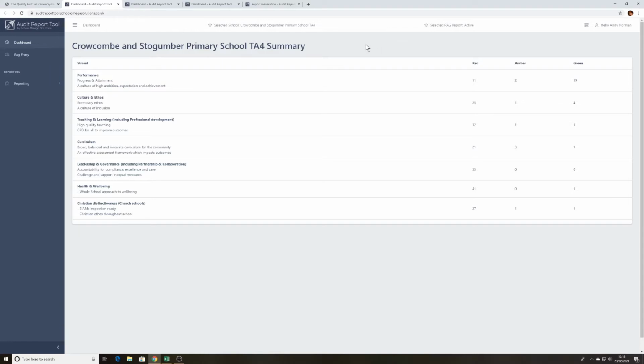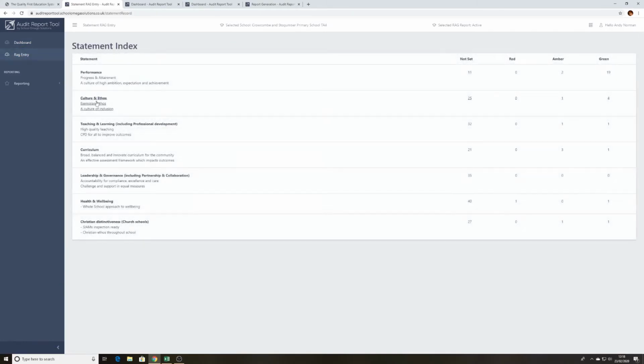So you want to now have a little dig down and see, what does that mean? So under performance, it says 11 are red, 2 are amber and 19 are green. But we want to know, what does that mean? So you'll go into the RAG entry here. Now, RAG entry is where you go in and you enter all the different statements and RAG them. So the screen looks practically exactly the same. The only difference here is it tells us how many have not been set yet. These are the things the SLT haven't actually looked at yet.